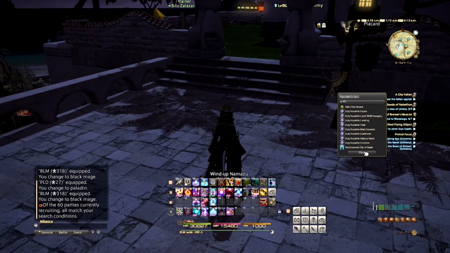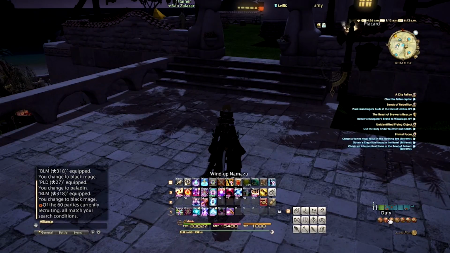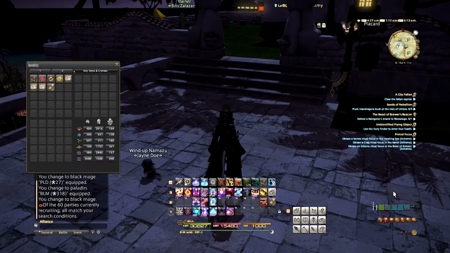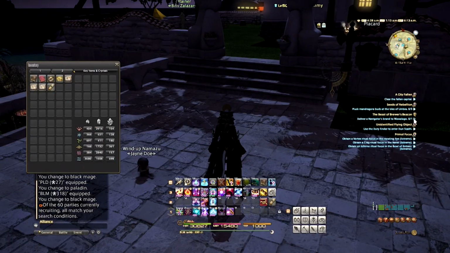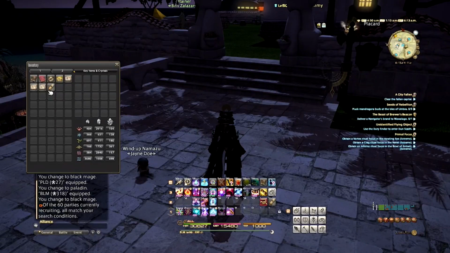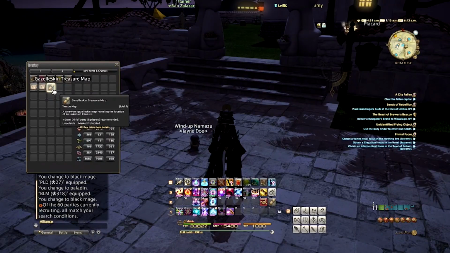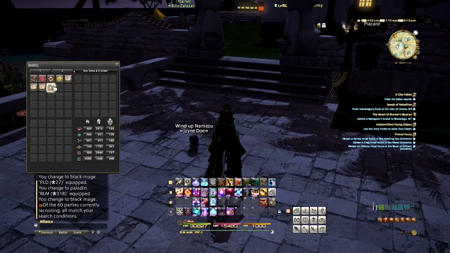The next is key items. This is where those quest items go, though thankfully when you have a quest that has them and you're tracking it in your journal, you usually can activate it right there. But that is where things like your gazelle skin treasure map goes, and so if you're wondering where that went, you can get to it that way, and I can use it so I can get this back open.